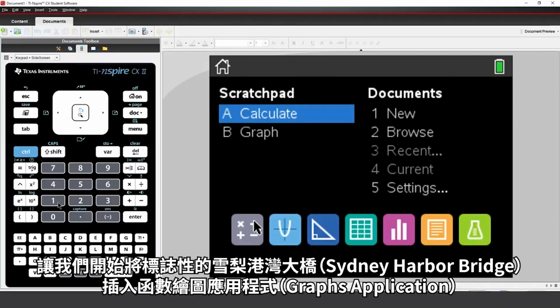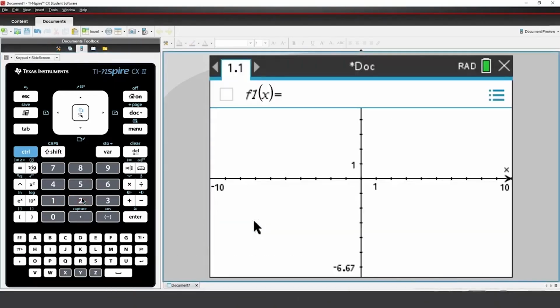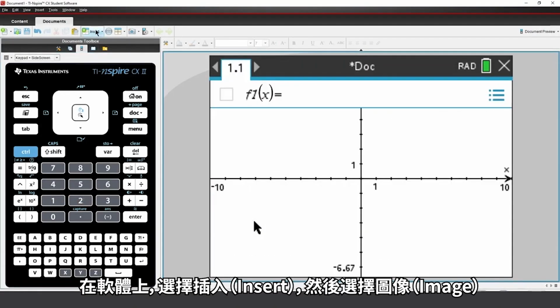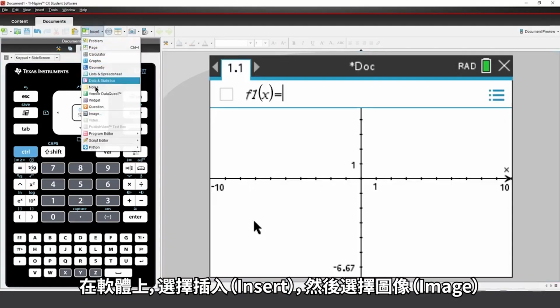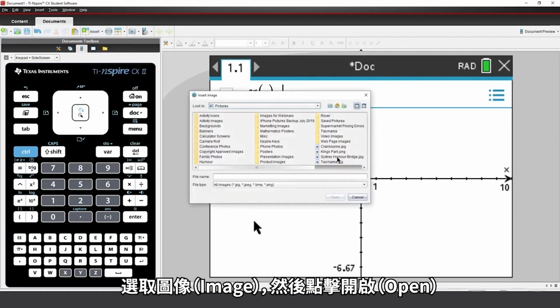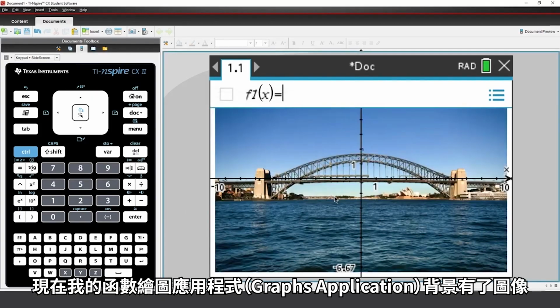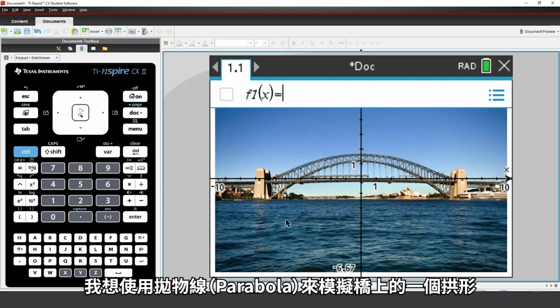Let's start by inserting the iconic Sydney Harbour Bridge into a Graphs application. On the software, select Insert, followed by Image. Select the image, and then click Open. Now that I have the image in the background of my Graphs application, I want to use a parabola to model one of the arches on the bridge.